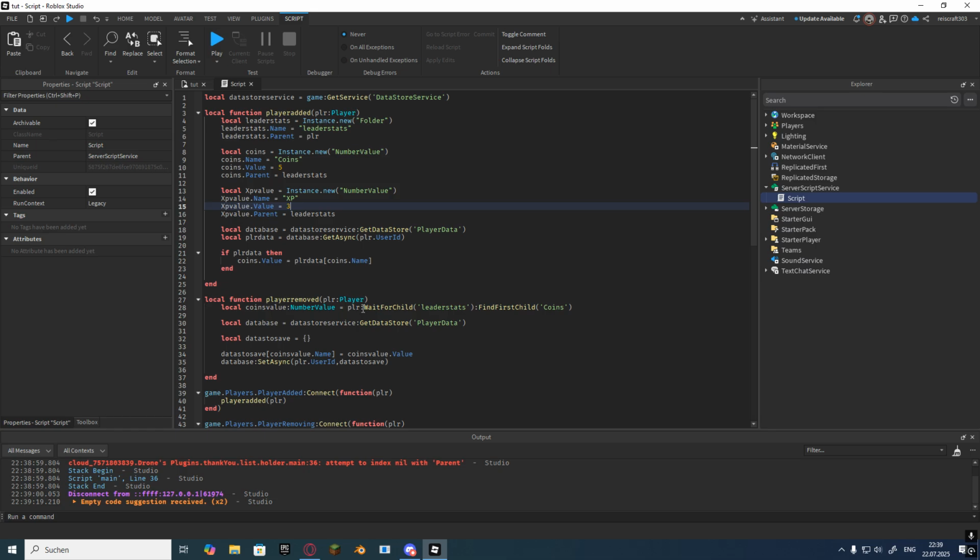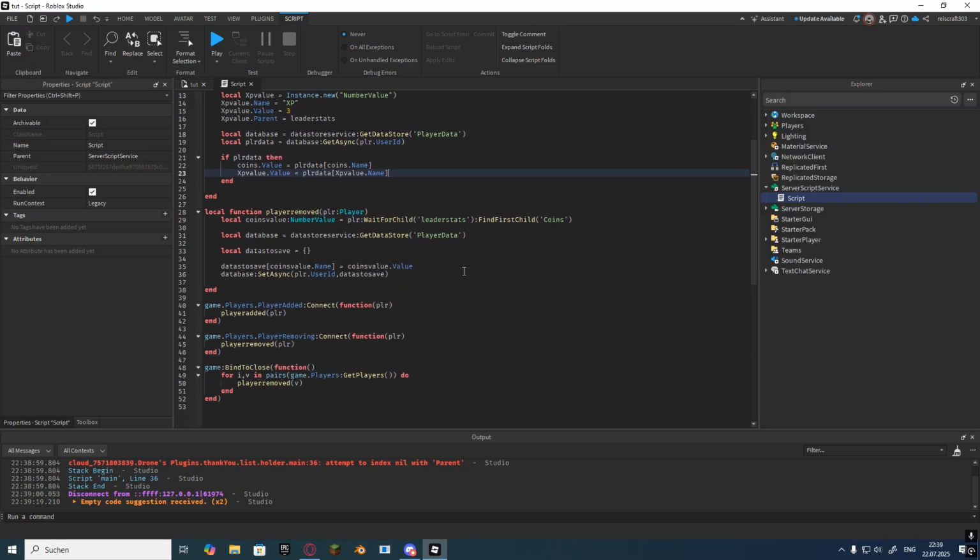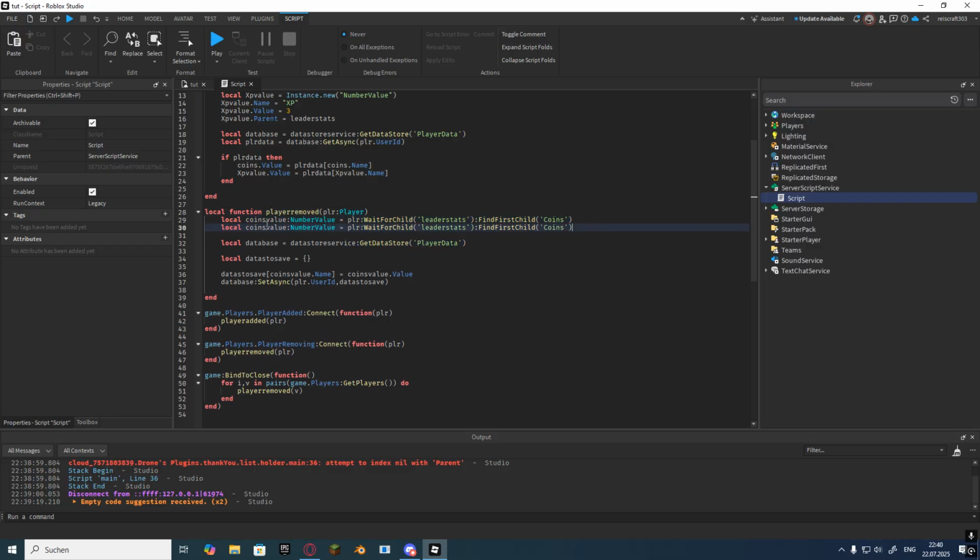Now that we have our second value, we go down there, and now we say XP value.Value equals to player data, and then like this, XP value.Name. Hold on a second, let me just make this down below. Let me just copy this locally here like this, and now rename this to XP value. Now here we say XP, just like this.